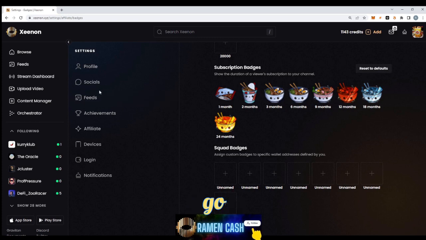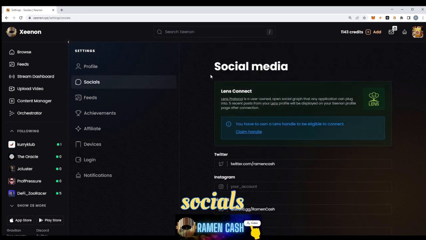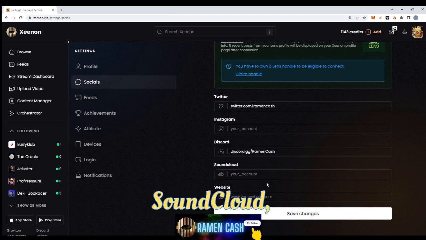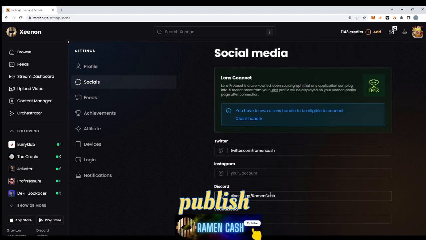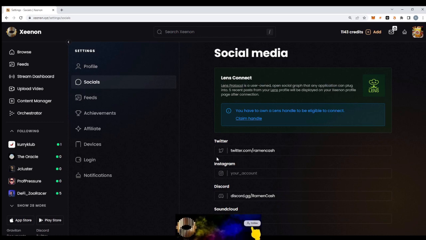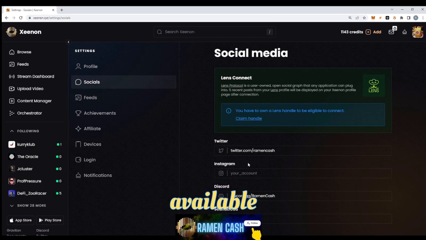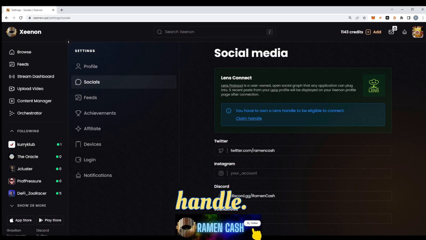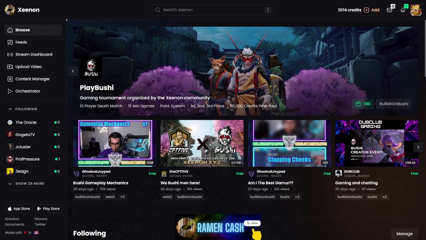The other thing that I didn't really go over before is we also have the socials part. And of course, you have your standard inputs for Twitter, Instagram, Discord, SoundCloud, your own website, so you can publish it so people have access to that. And again, if you have a Lens protocol or Lens Connect name, you can go here if you haven't claimed it. And if your wallet is available to claim, you can claim your handle here. I wish I could claim one, but I gotta wait because I'm just a peasant like a lot of us over here waiting to get this Lens handle.